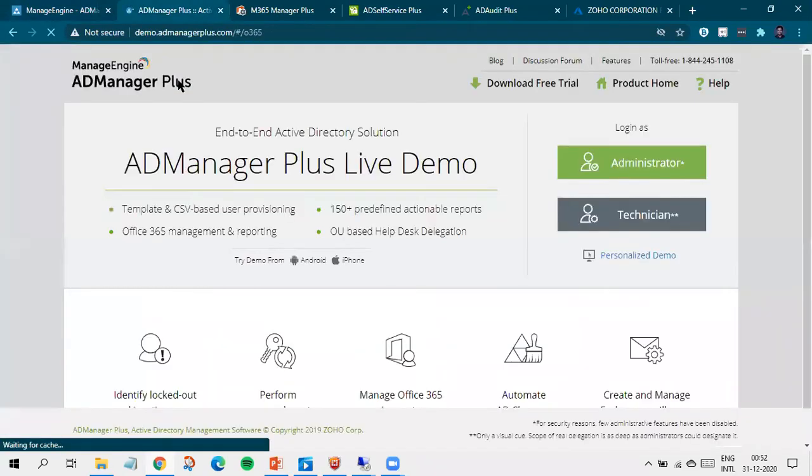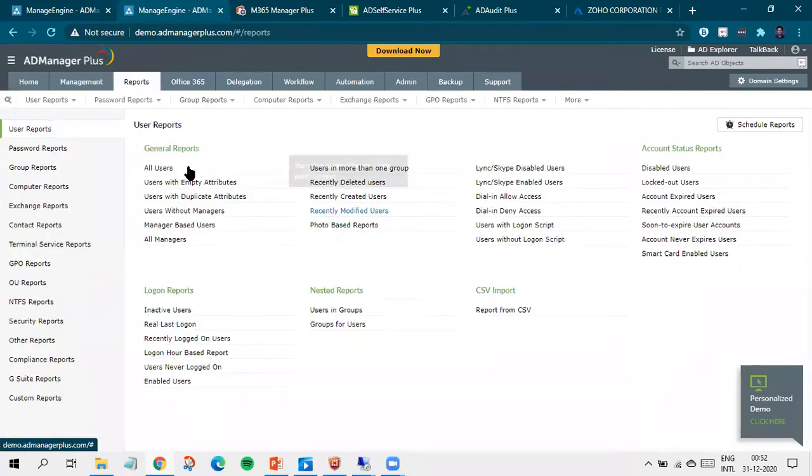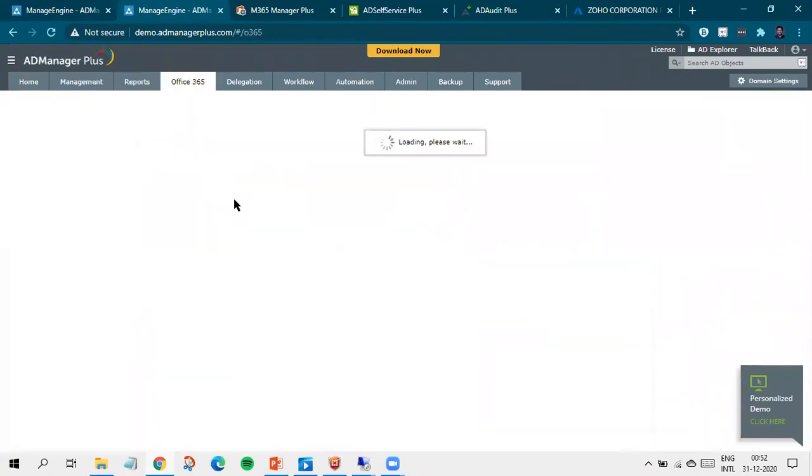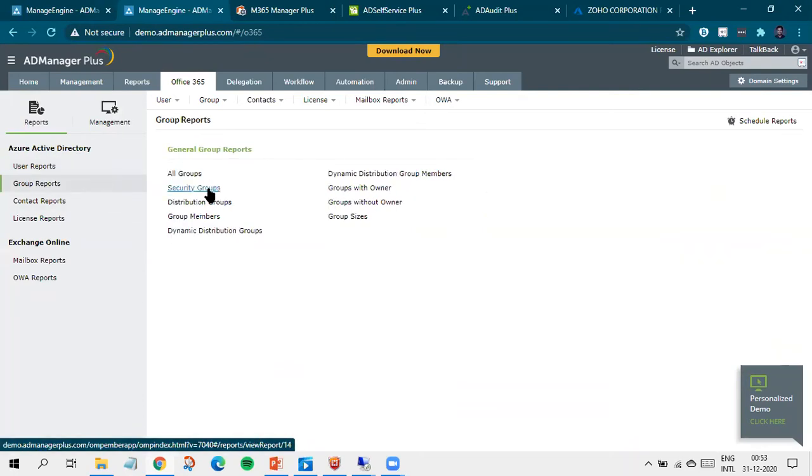If I head into Office 365, just within AD Manager Plus, again, you've got the Office 365 tab. So the Reports tab helps you gain insights in Active Directory. The Office 365 tab helps you gain insights inside your Office 365 environment. You can understand which users are your on-premise users. You can understand which users are synced to the cloud. You can understand the password status of your Office 365 users, and which users have multi-factor authentication enabled or disabled. You can find out reports based on your Office 365 groups or your Azure AD groups.